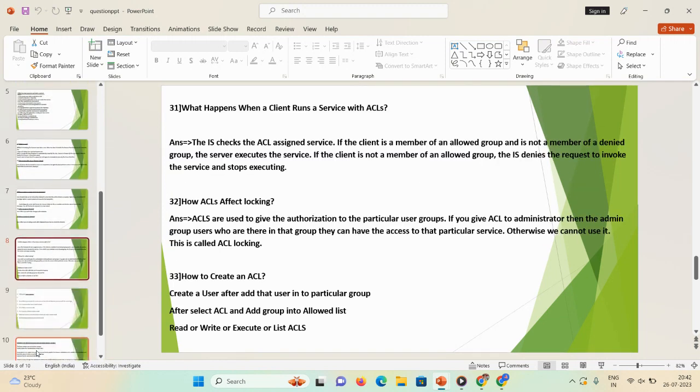Then let me open another slide. What happens when a client runs a service with ACLs? ACLs means access control list. The integration server checks the access control list assigned to the service. If the client is a member of an allowed group and is not a member of a denied group, then the server executes the service. If the client is not a member of an allowed group, then the integration server denies the request to invoke the service and stops executing.